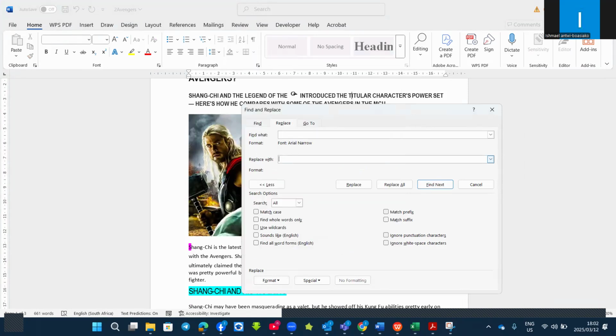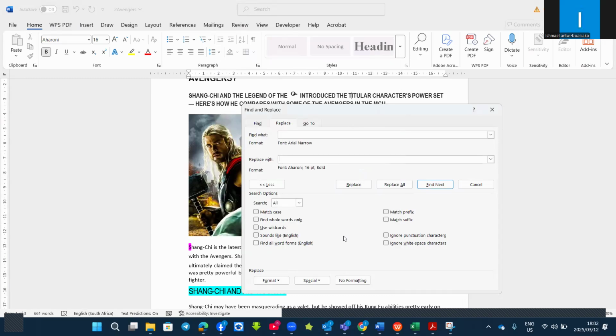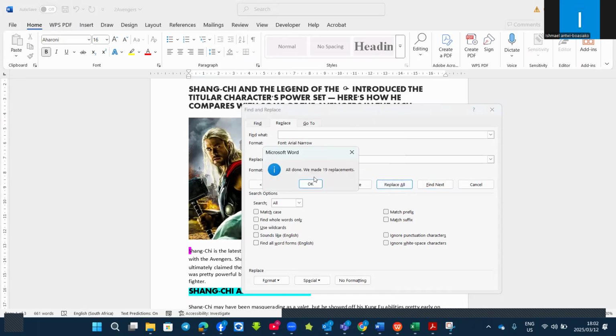And then you go to replace with also format, font. Then we want to replace it with, let's say, a font called Harmony. Okay. And then we can even say we want to change the font size to 16 and even bold it. Okay. Then after that, you go to replace all. So 19 replacements, you have changed the font.